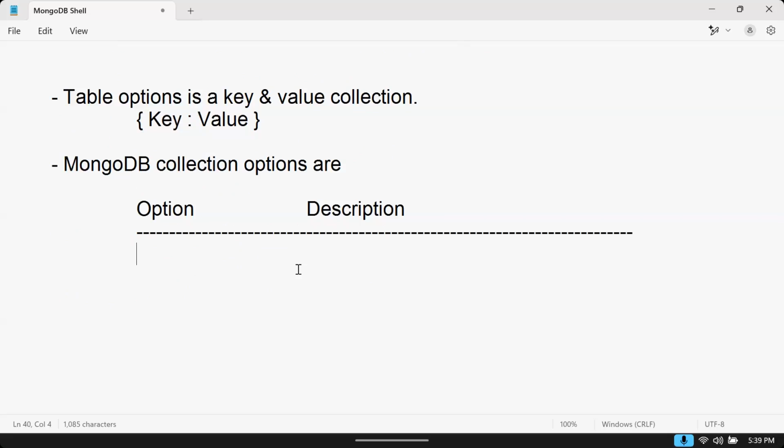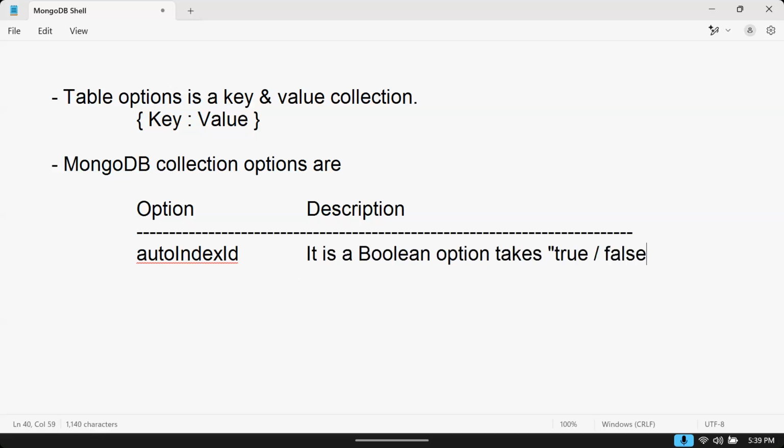The important option first is autoIndexId. Actually, autoIndexId is a Boolean option, and it will take true or false.